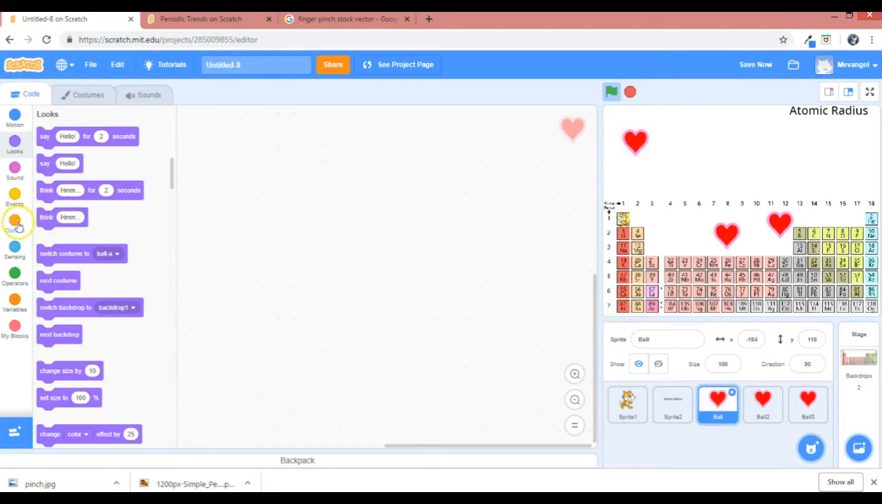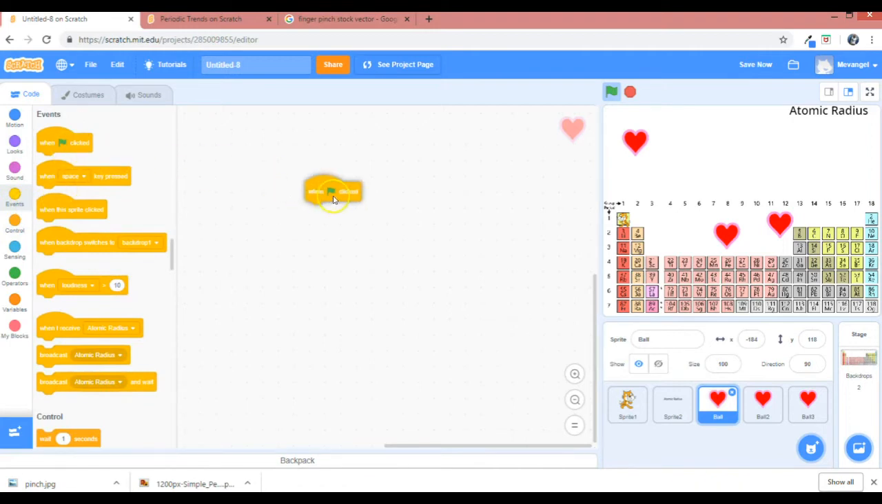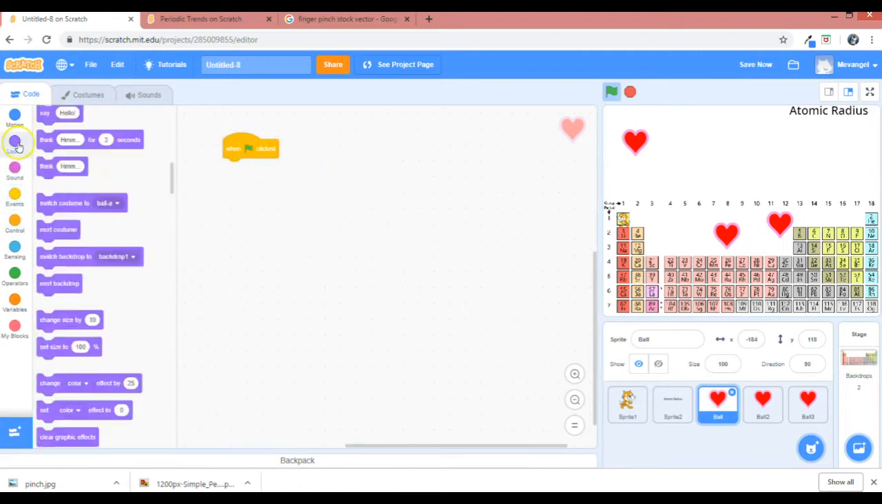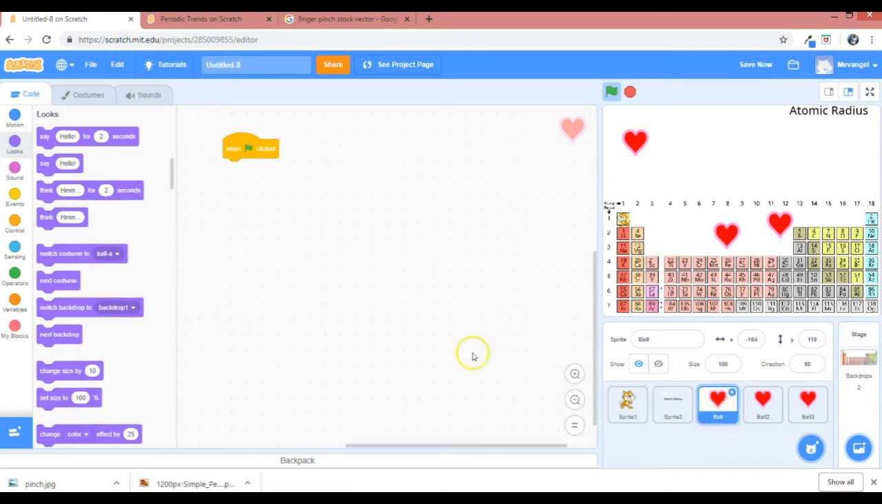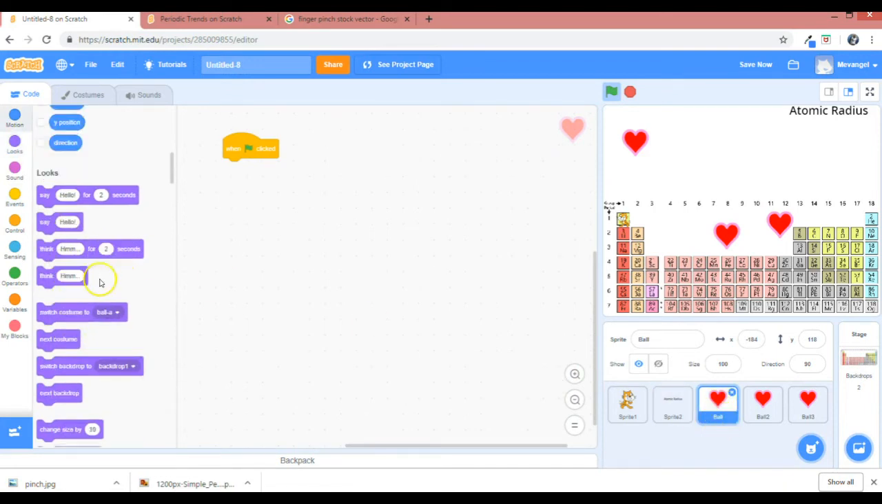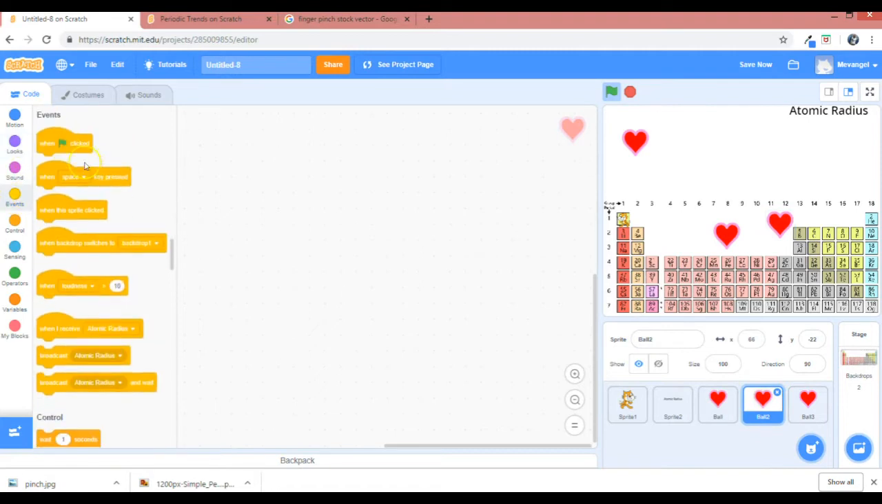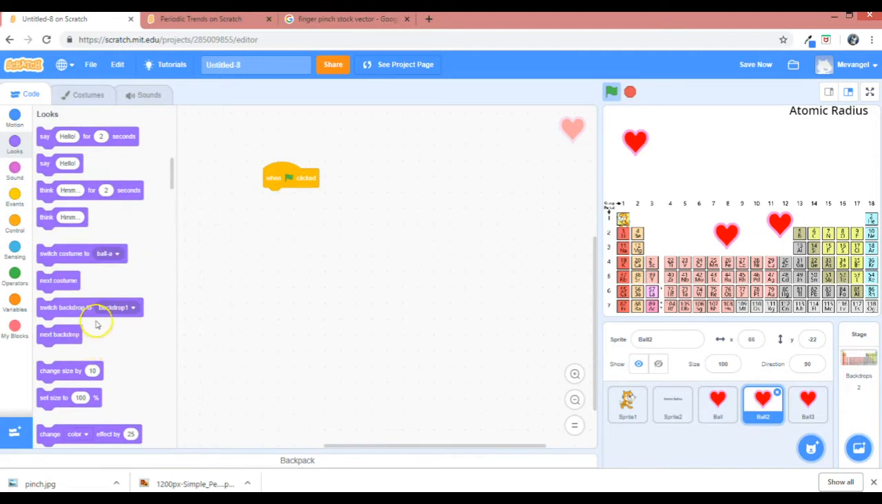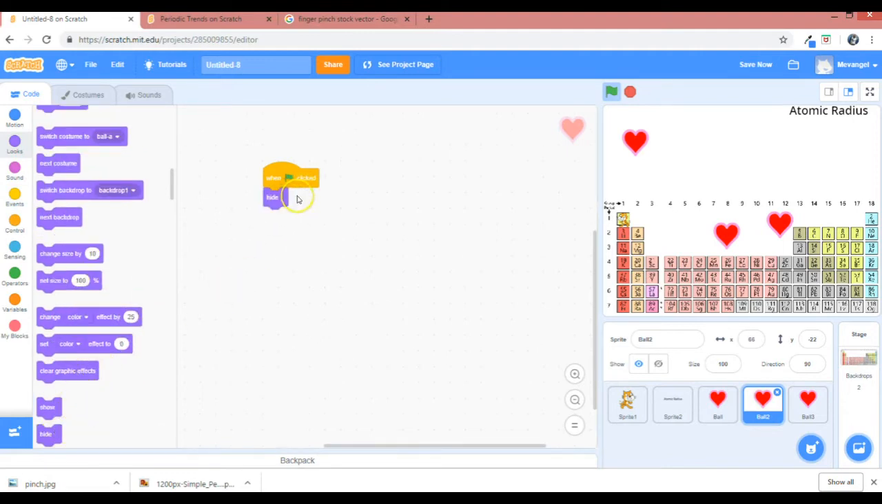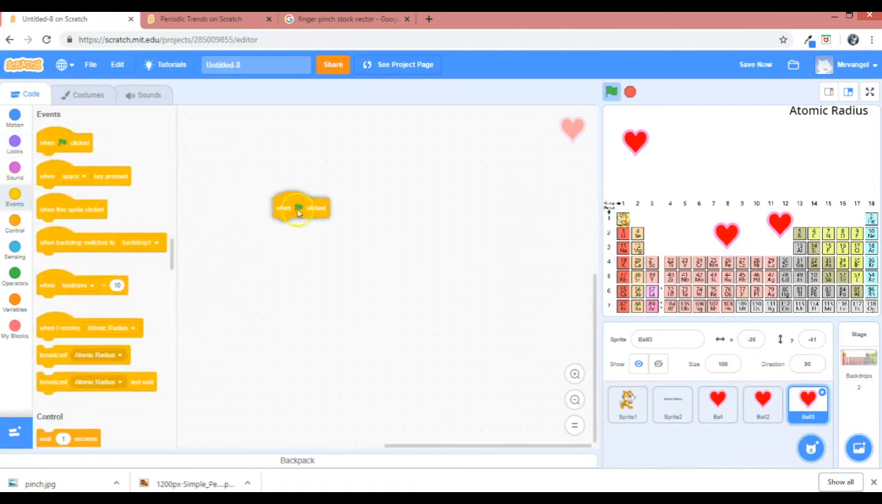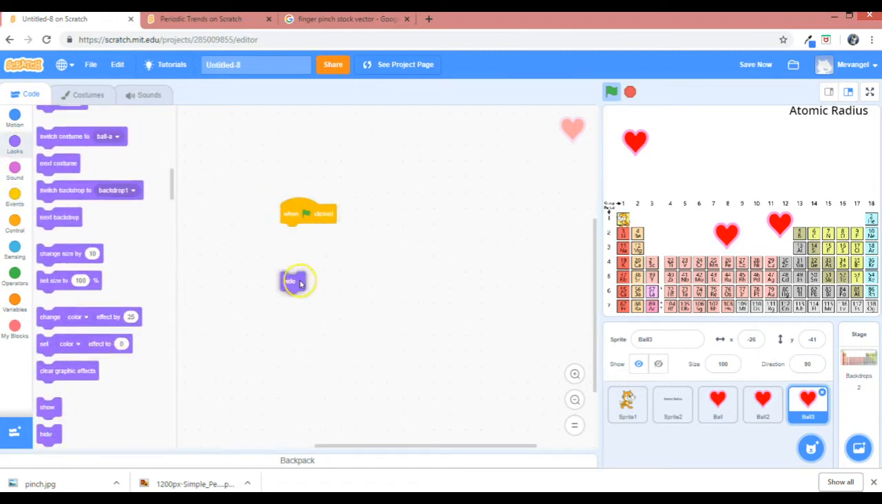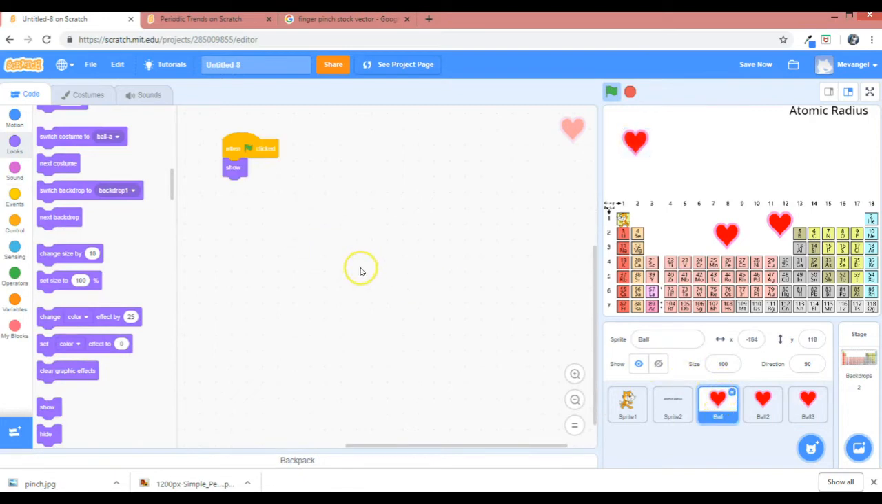Okay. So here's what I want. The first one, when the green flag is clicked, so I'm on the first, it's called ball. I'm in the looks tab, and we need to show. The other ones, when the green flag is clicked, this one needs to hide, and this one also needs to hide. So again, when the green flag is clicked, we need to hide. Now, this one, when the green flag is clicked, we also need to switch our costume.